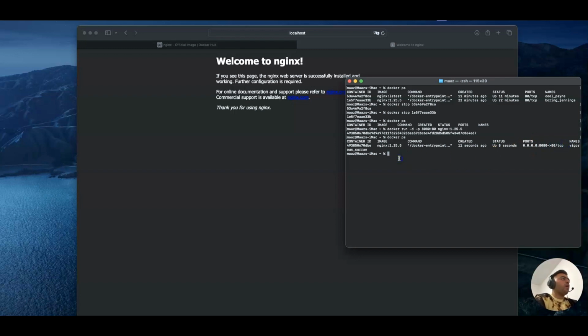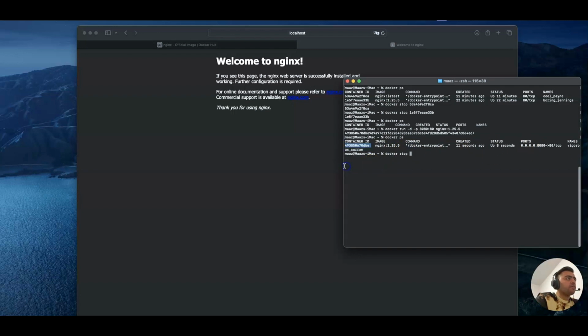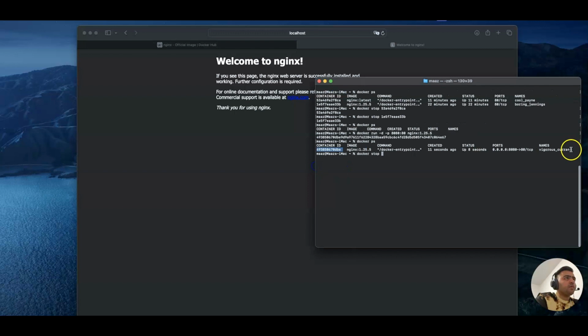All right, so now let's see how we can stop the containers and start the containers. As we already know, we can stop the container using docker stop and the container id, but rather than using this we can also use the name. The name is this, but it is assigned by default when we created the container. So you can use this also to stop the running container.